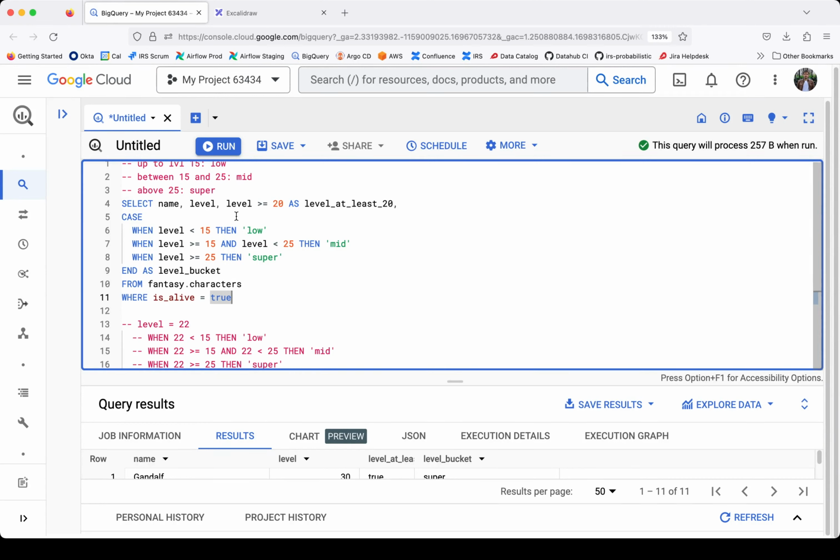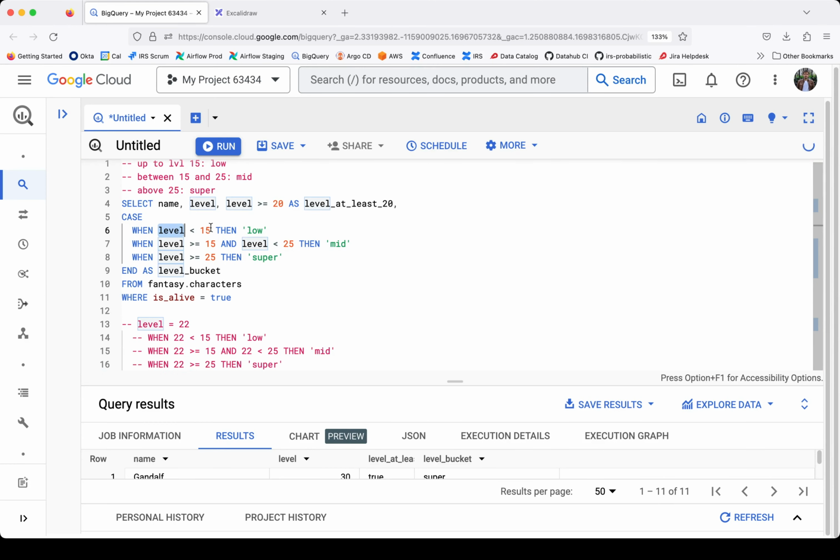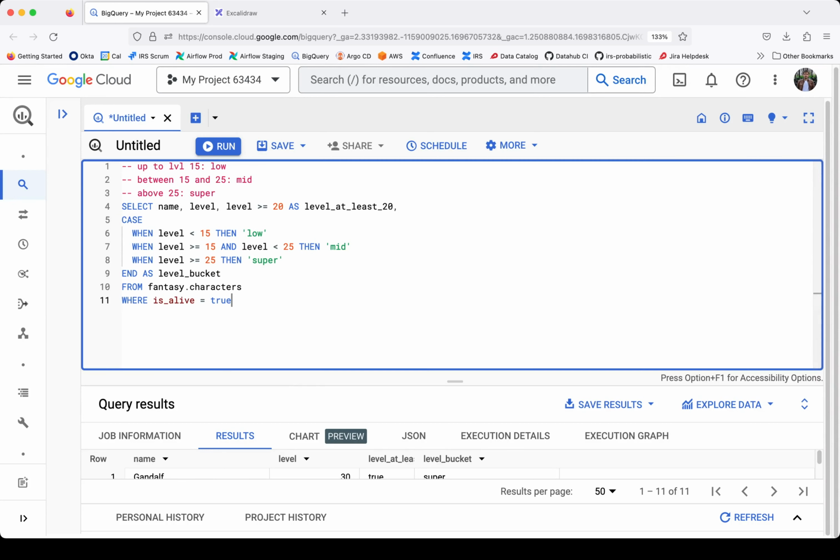For each row, you insert the values that correspond to your row, in this case, the value of level, and then you evaluate each of these logical conditions in turn, and as soon as one of them returns true, then you return the value that corresponds to that condition, and then you move on to the next row. Now I will clean this up a bit.